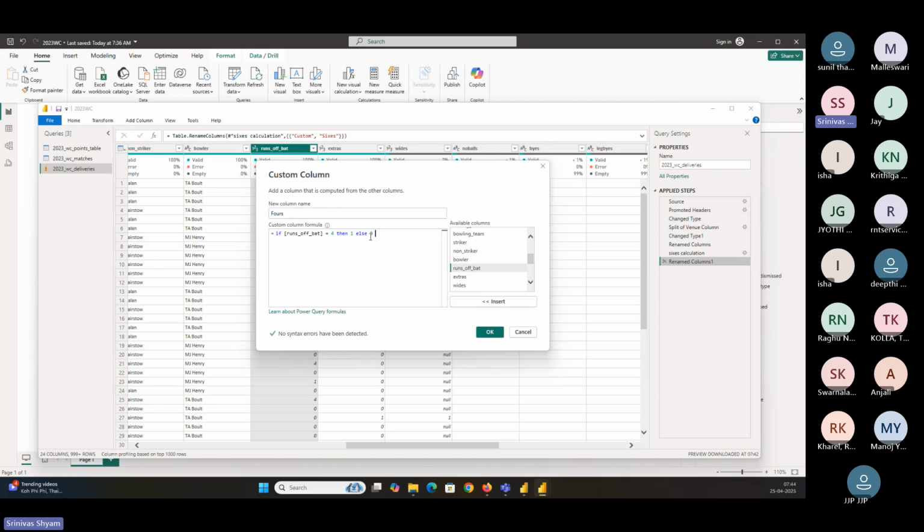And if there was any error, suppose instead of 1, I wrote quotes, taking it as a string. It will show you that there is some error, but it is not 100% perfect. Click on show error. Token literal expected. You will not even understand there is some error around here, but I wanted to put it as a number. If runs of bat is equal to 4, then 1, else 0. So whenever it is a 4, it is a 1. If not, it is a 0. Clear? Click on OK.